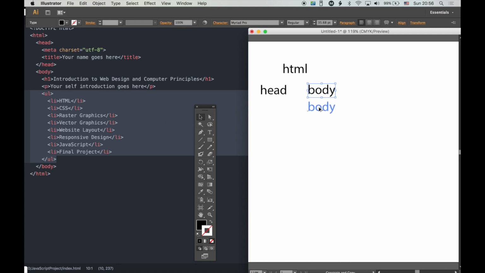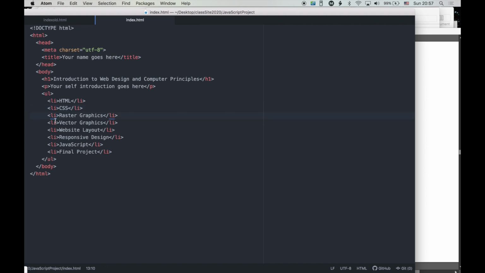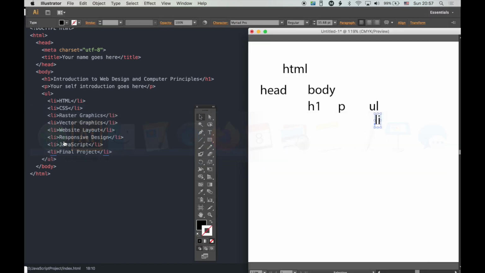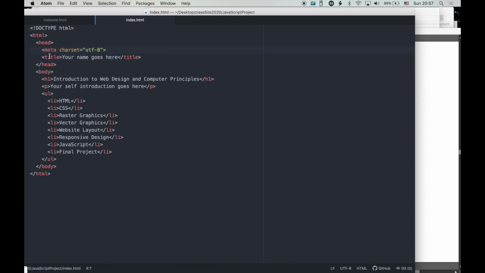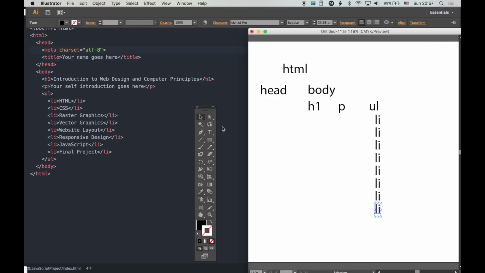So we can make these H1, paragraph, and UL. And then inside of the UL, we have our list items, 1, 2, 3, 4, 5, 6, 7, 8. Okay, great. And then in the head, we have two lines, the meta information and the title of our file.